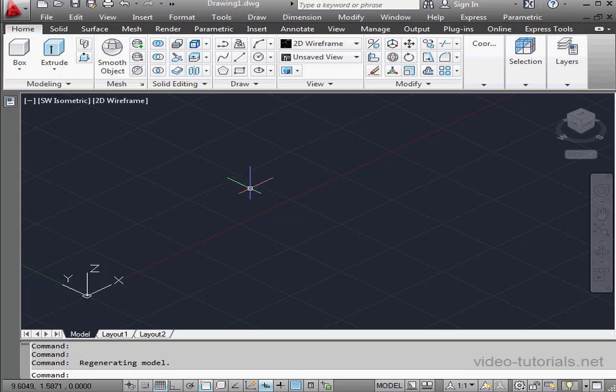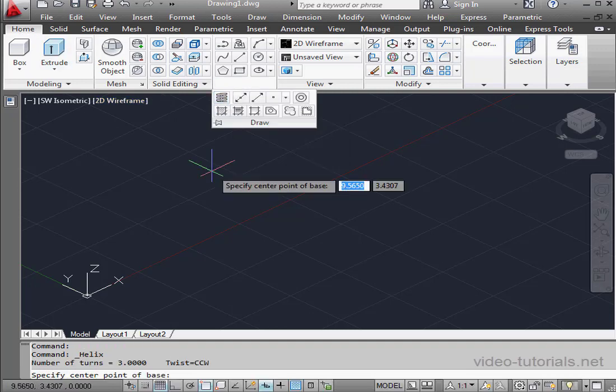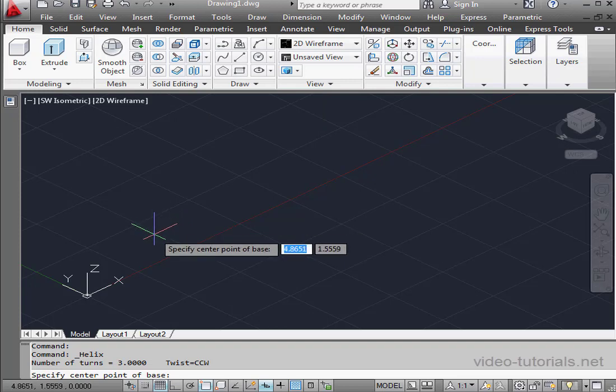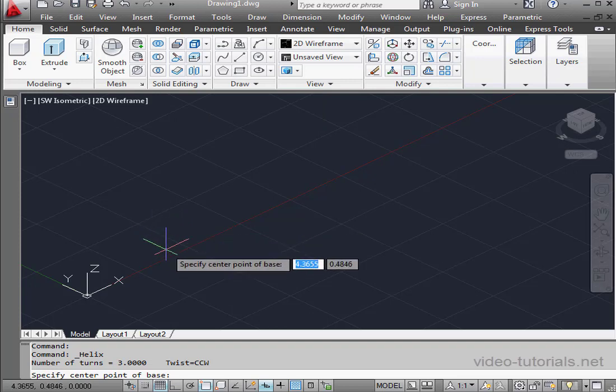Welcome to our tutorial about the Helix command, which creates either a 2D spiral or a 3D spring. We're on the Home tab, Draw panel. Here's the Helix tool. First step, we specify the center of the base.